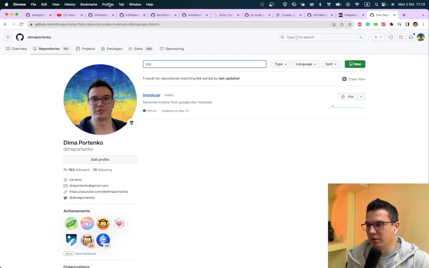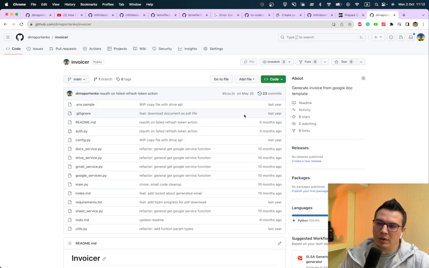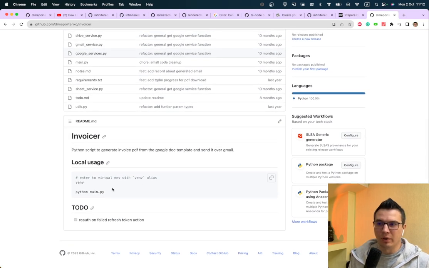and there are good SDKs in Python for all this stuff. So I just run the command, it takes the template, fills in the dates, fills in everything I need, and creates a draft email with the PDF.